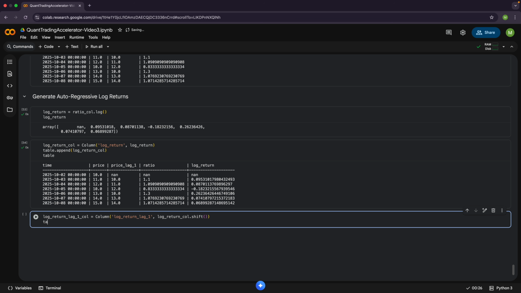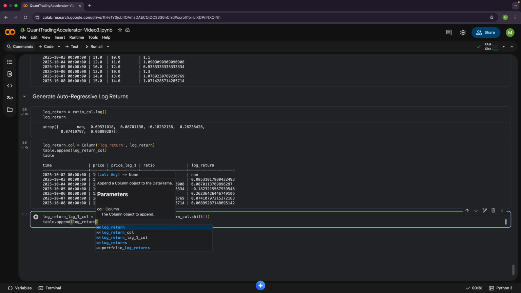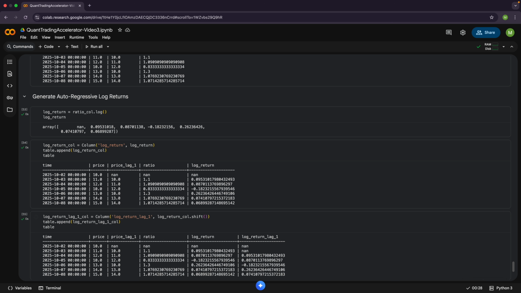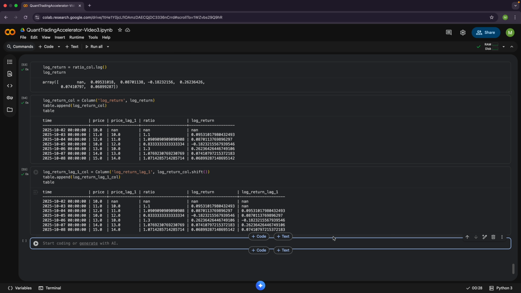And then we're going to, again, we need to append it. So it's going to add it to the end of the table. And then we're going to print it out. So our data is now ready to do forecasting or predictions now.